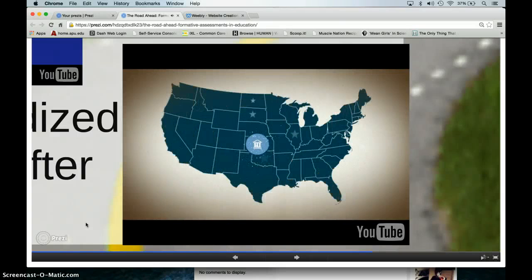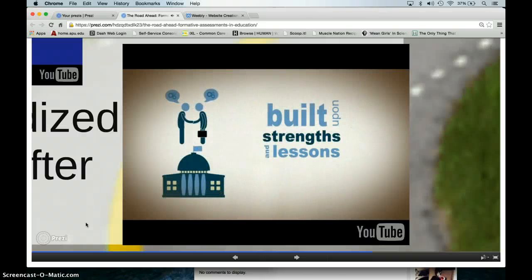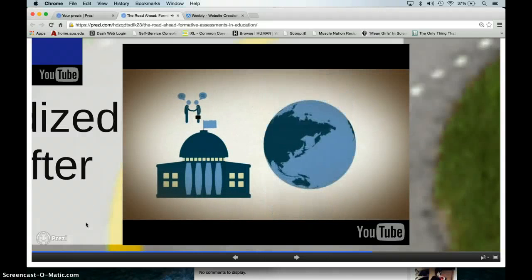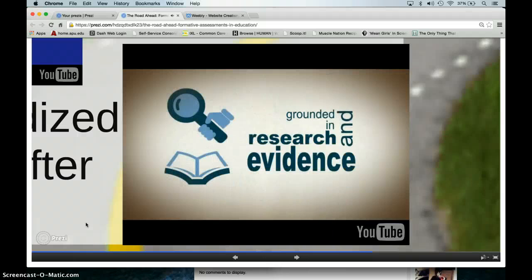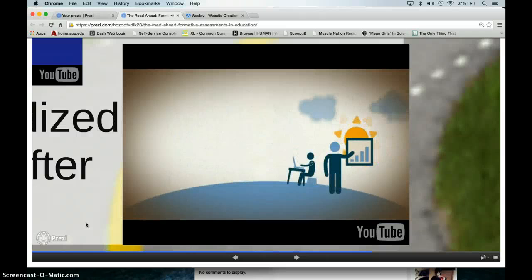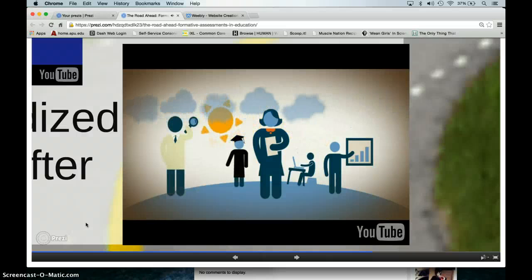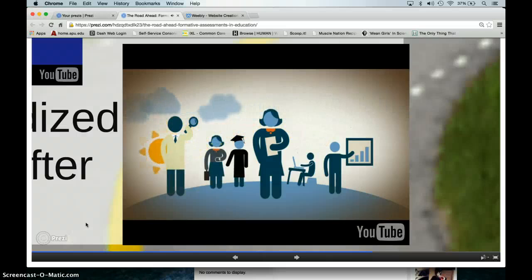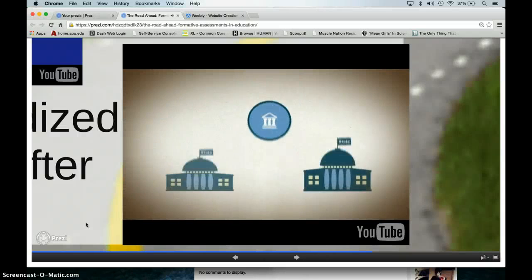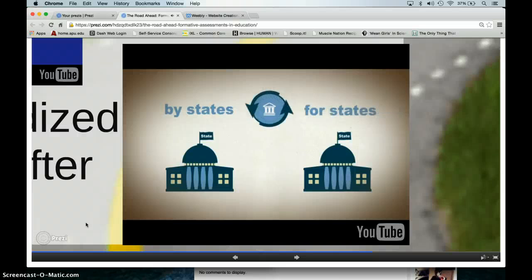These standards, now being implemented by more than 44 states across the nation, were built upon strengths and lessons learned in states. They were informed by other top-performing countries and grounded in research and evidence. And practitioners, content experts, teachers, researchers, and leaders in higher education and business all came together to make it happen. These standards were developed by states and for states.